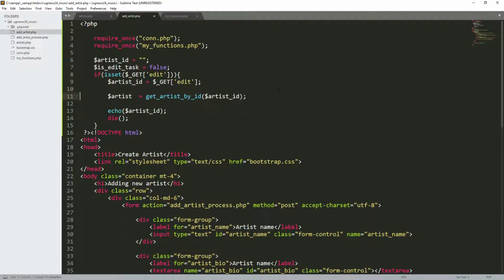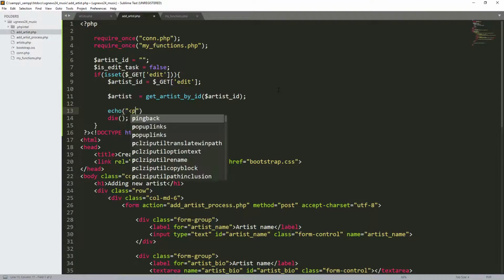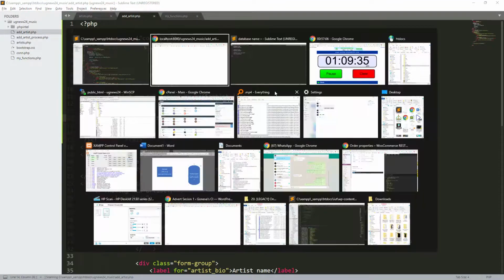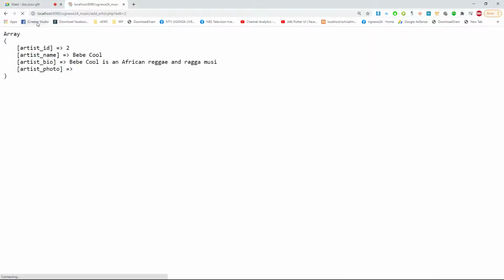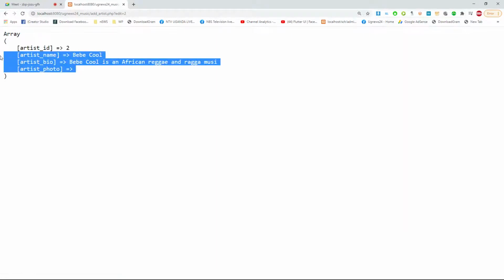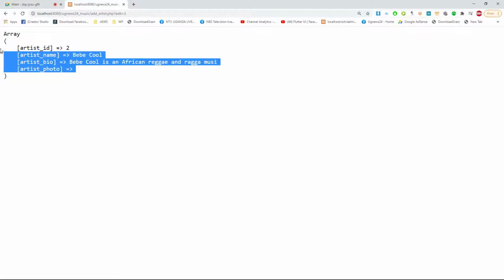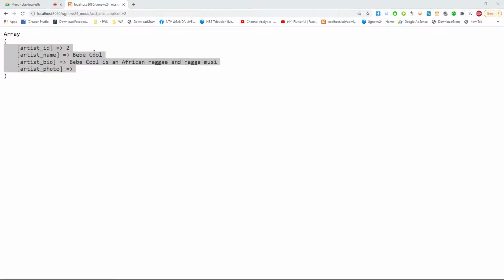Let me first die and see everything is okay here. Let me first dump, echo the pre-tag, and then I dump this artist. Okay, let us refresh. Can you see? Everything has come just exactly like we expected. So it means that I have the artist ID, the artist name, and the artist whatever.